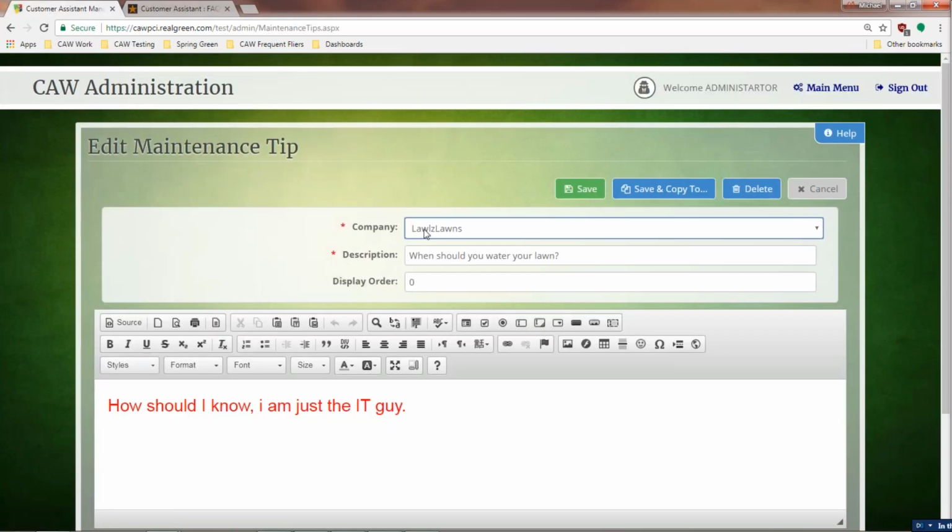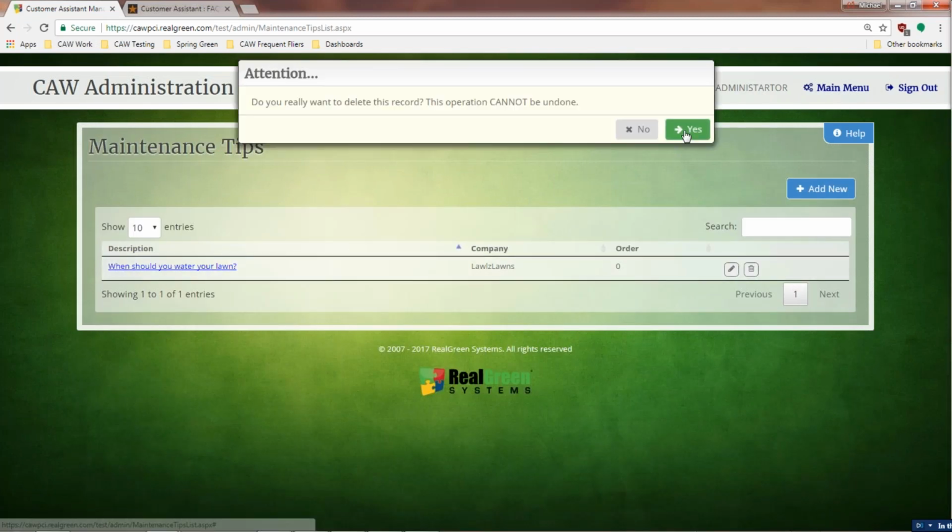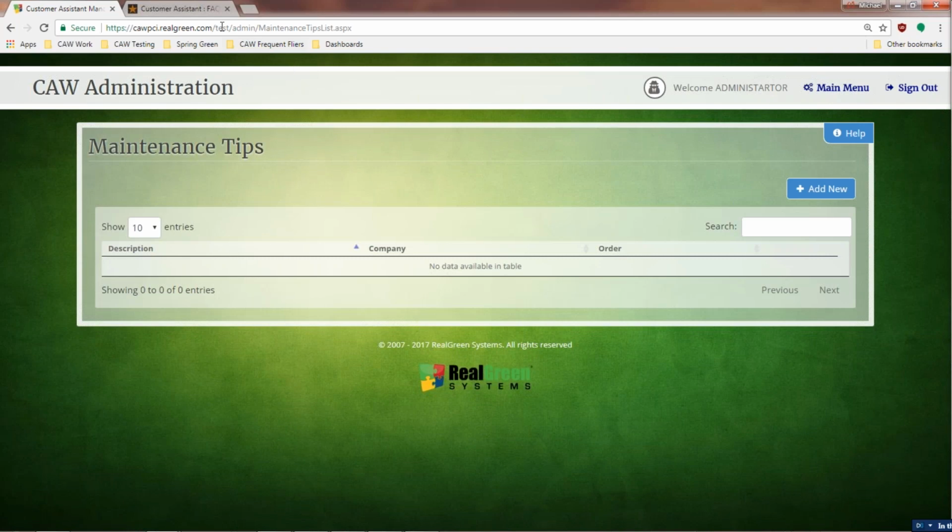And then, of course, if you have ones that maybe are not the most professional of tips, you can always delete them by pressing the garbage can and getting rid of them.